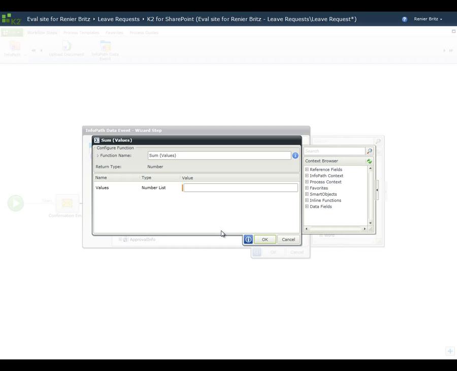For the input value, we want to use any entries that have been made into the approved leave request list for the user, so we'll expand the Smart Objects, SharePoint, Evaluation Site, Approved Leave Request node, and we'll locate the Number of Working Days Taken field.